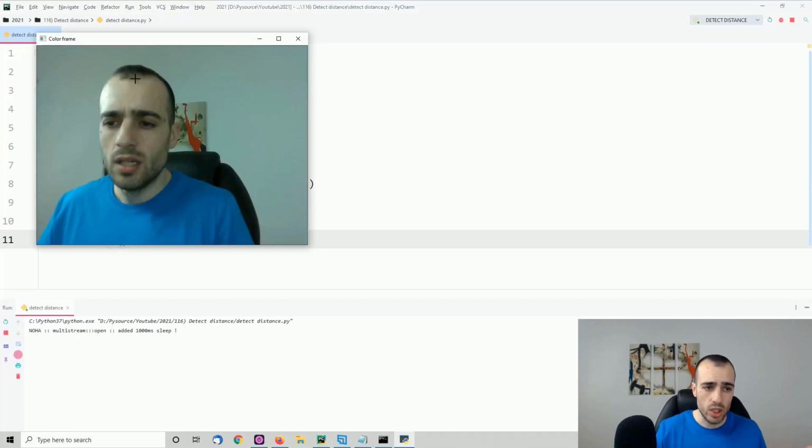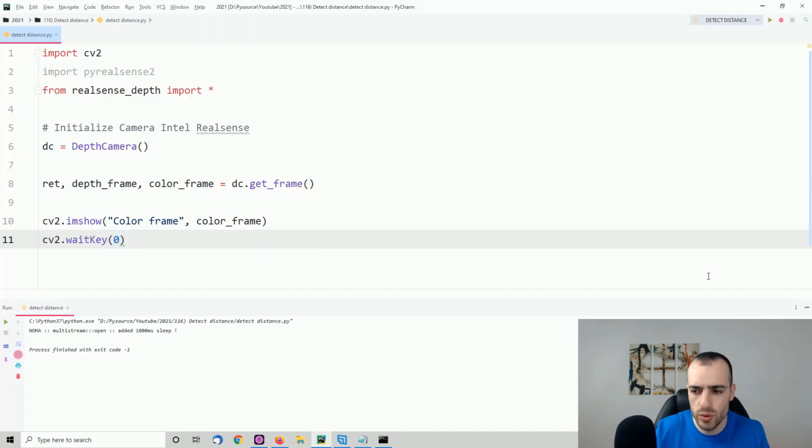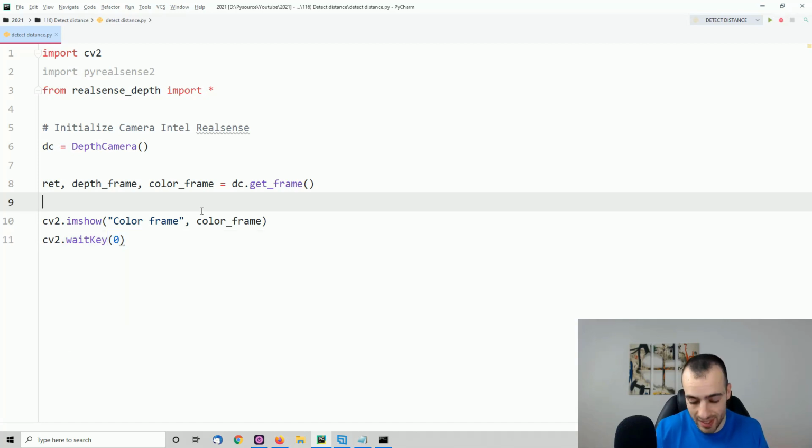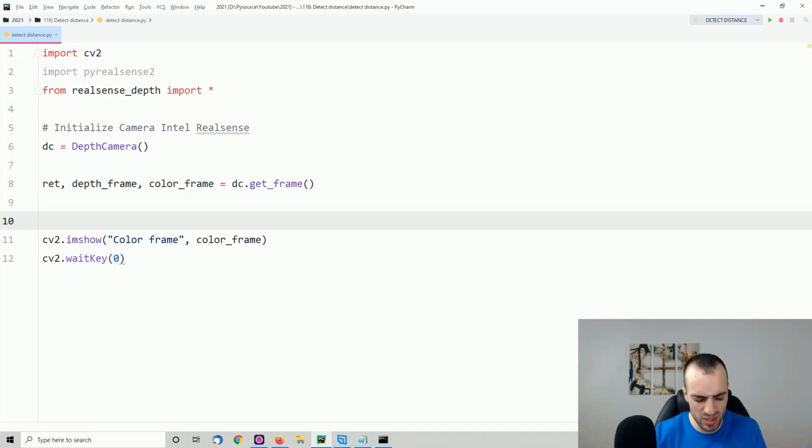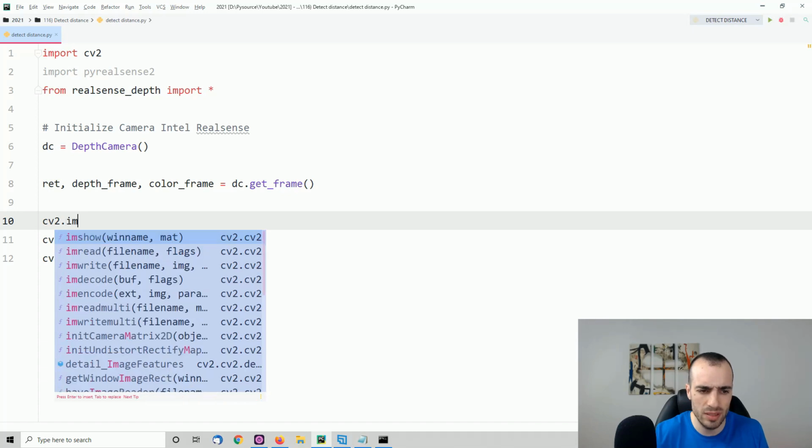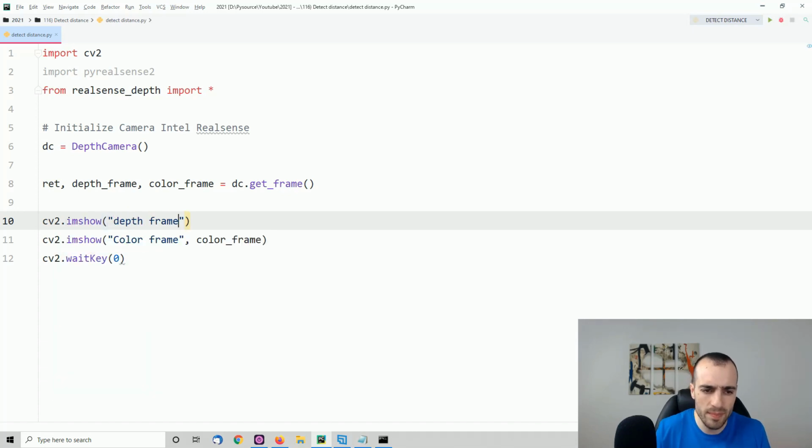And this is the color frame that we are getting from the camera. And now let's also get some information from the depth frame. We made the depth frame also in order that from the original frame we can extract the distance of each object. I'm going to show you the depth frame even if it's not the way that we use it, but let's now show the depth frame. cv2.imshow depth frame. Now depth frame.